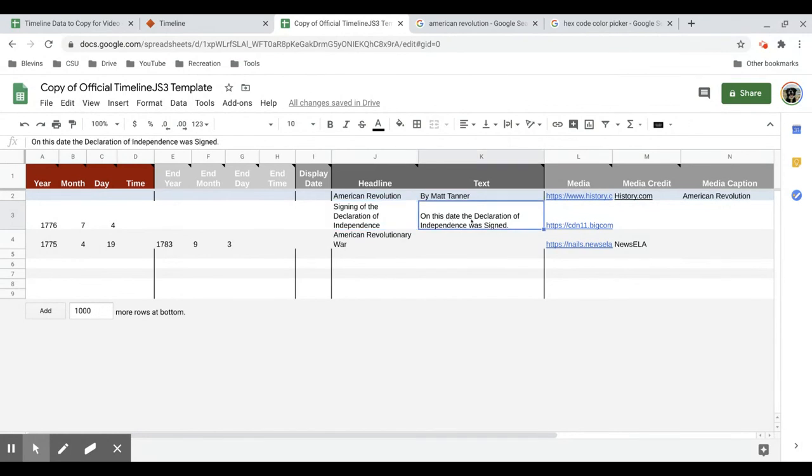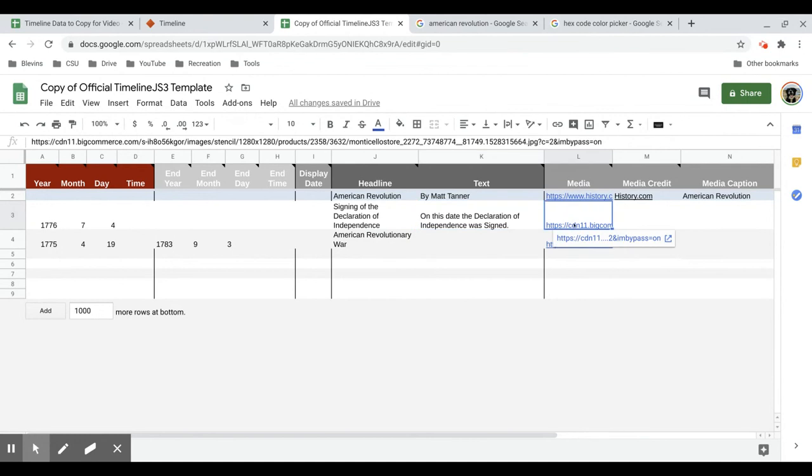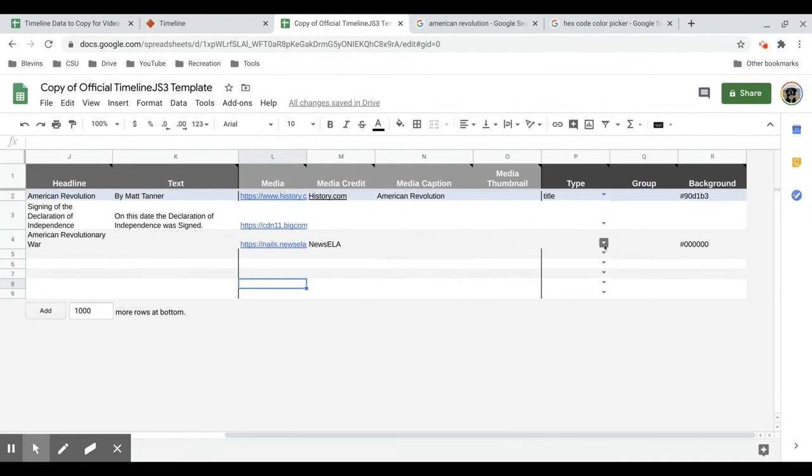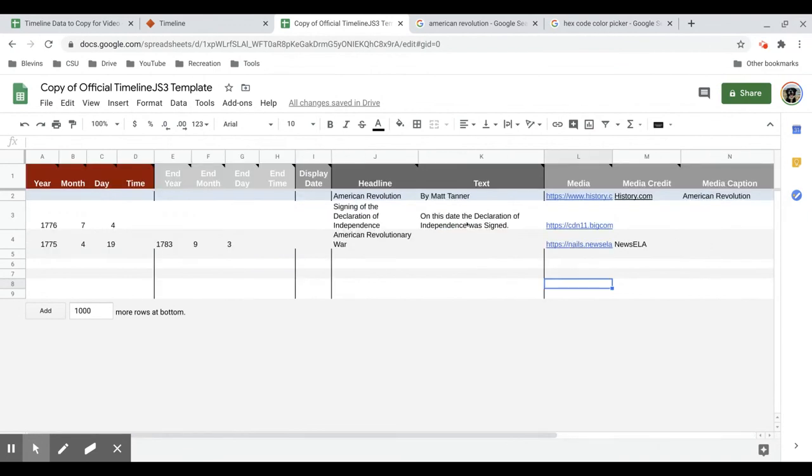I've added some body text. On this date, the Declaration of Independence was signed. I've added a picture of the Declaration of Independence as that URL. And there's no background. I've done nothing else from there. I didn't do a caption. I didn't credit it because, again, those are all optional.